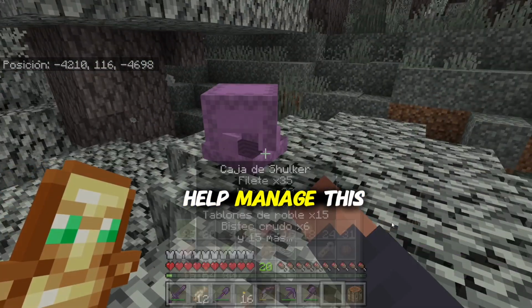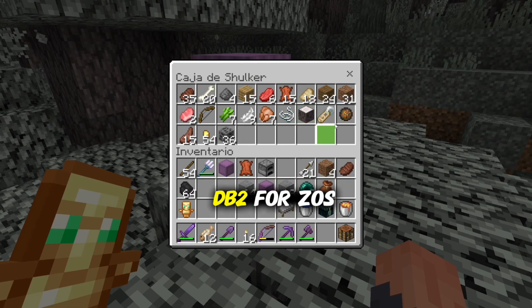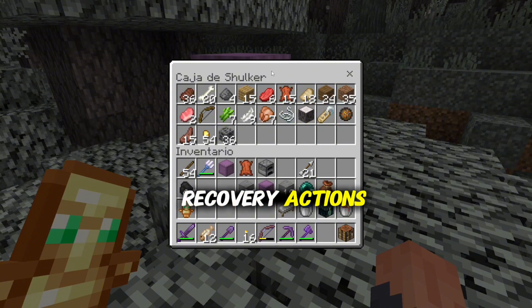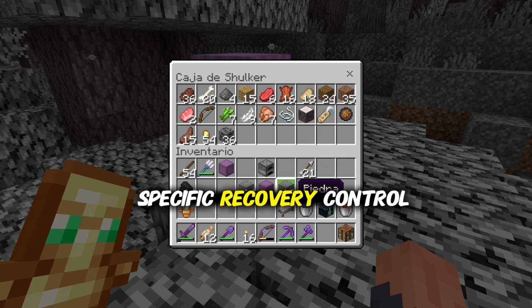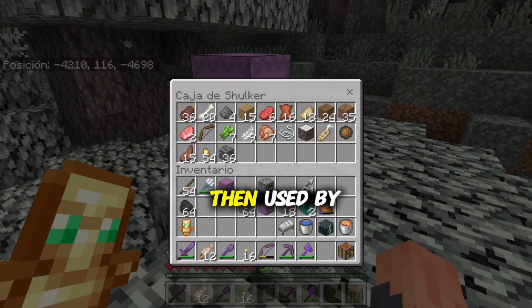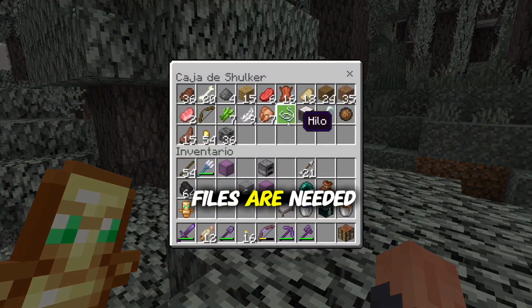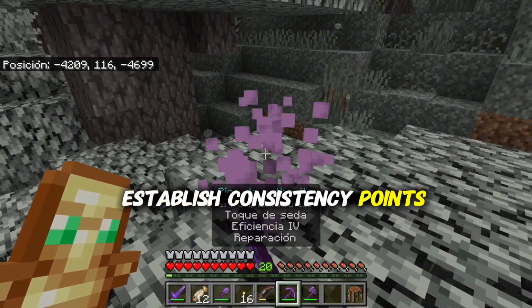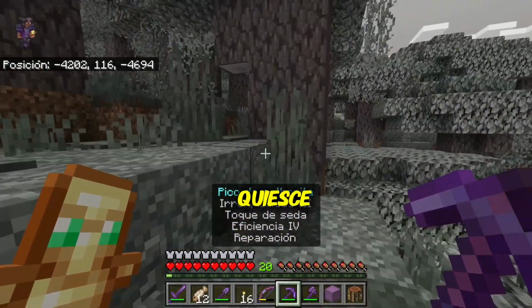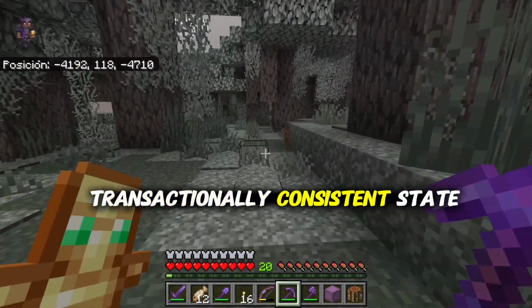Does the DBMS help manage this complex process technically? Yes, many DBMS, like DB2 for z/OS, which is mentioned in your source, record details about backups, recovery actions, and other system events right in the system catalog and sometimes in specific recovery control structures. This metadata is then used by recovery utilities to figure out exactly which backup copies and which log files are needed for a specific recovery scenario. Utilities can also establish consistency points. For instance, using a command like quiesce to temporarily suspend updates. This ensures you get a clean, transactionally consistent state for your image copy.